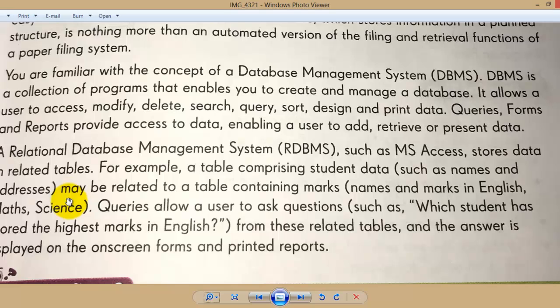So the two tables are related to one another. Let's say roll number one, Tom, from table number one, student data, is related to table number two with the same name, roll number one, Tom, who is getting marks in English, maths, and science. The marks which he is getting, we are storing in this table. It's related with the student data table, that is roll number one, Tom. That is the relation.